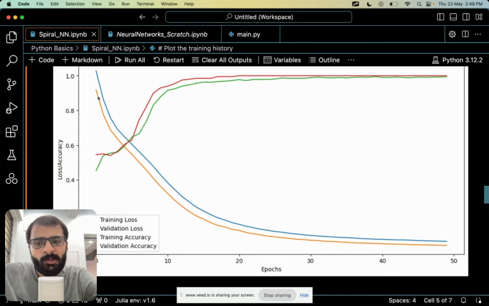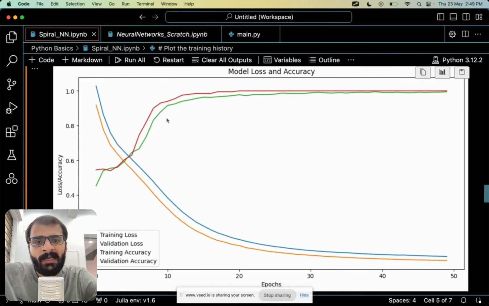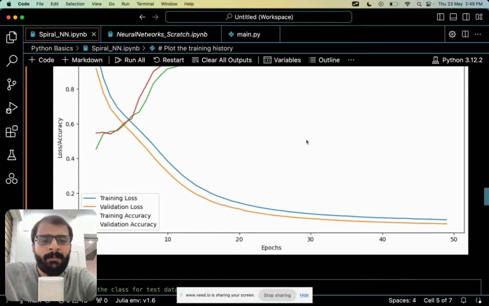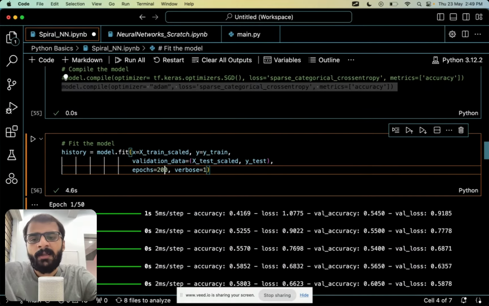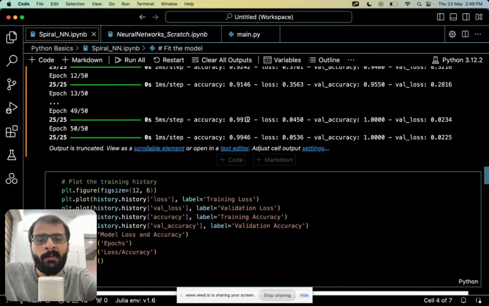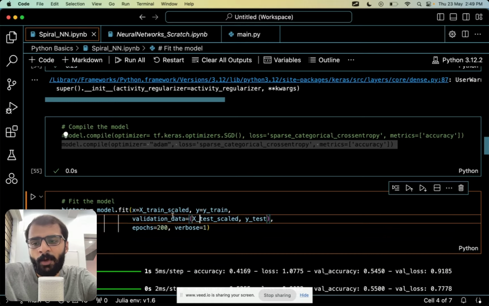The validation loss is also decreasing, which is very good. The training accuracy, which is this green line, is increasing and it has stagnated. So you see for 30, 40, 50 epochs, the training accuracy has stagnated and the validation accuracy has also stagnated. This means that we probably don't need too many more epochs. But let us see what happens if we increase the epochs. So now I'm going to increase the epochs to 200. Just keep this final accuracy score in mind, 0.9946, and let us see how we are doing with 200 epochs.